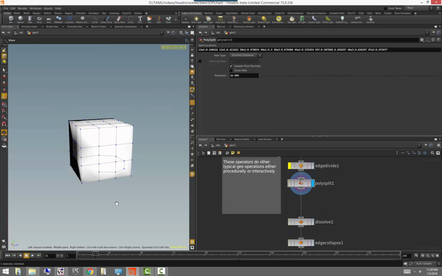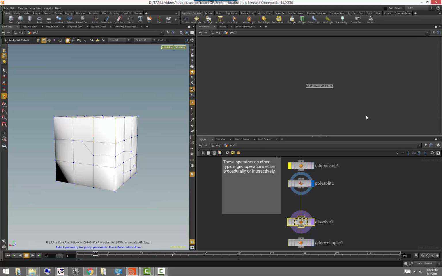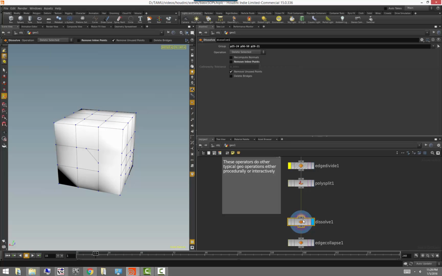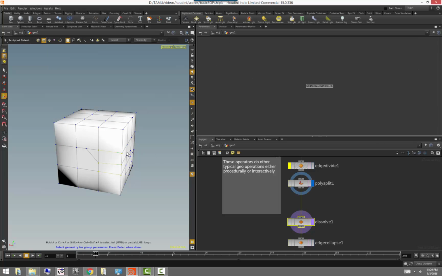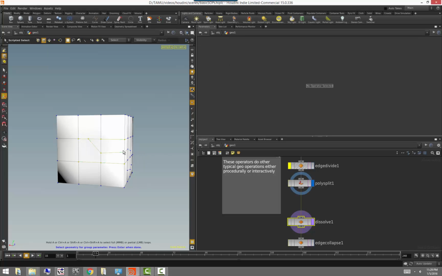Okay. The dissolve operator will allow you to dissolve edges. There's a selection, so if we pick several edges here, we can dissolve them, which will actually remove the points too. If we added even these edges right here, the reason why these ones don't get dissolved is because these need to be selected as well. There you go.